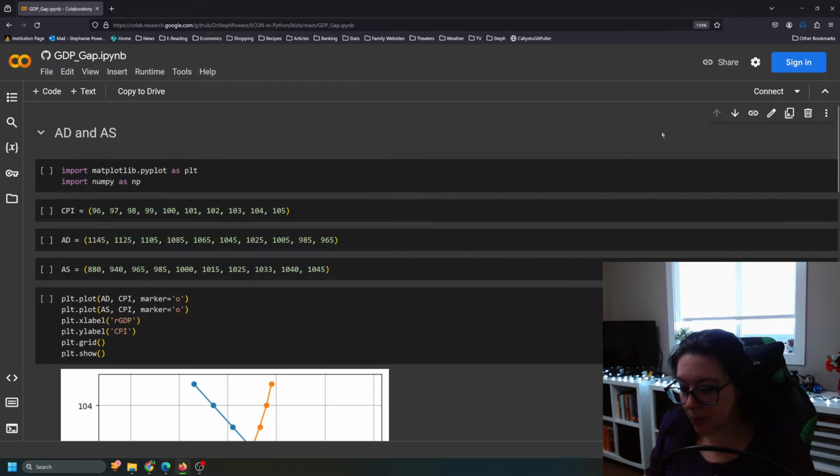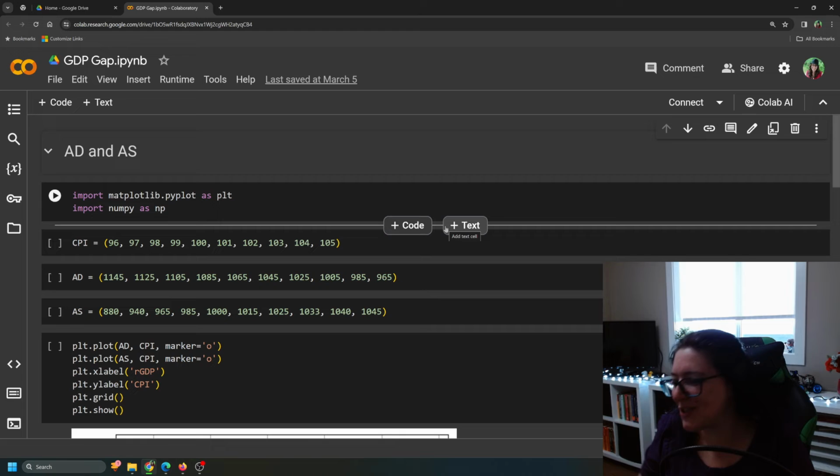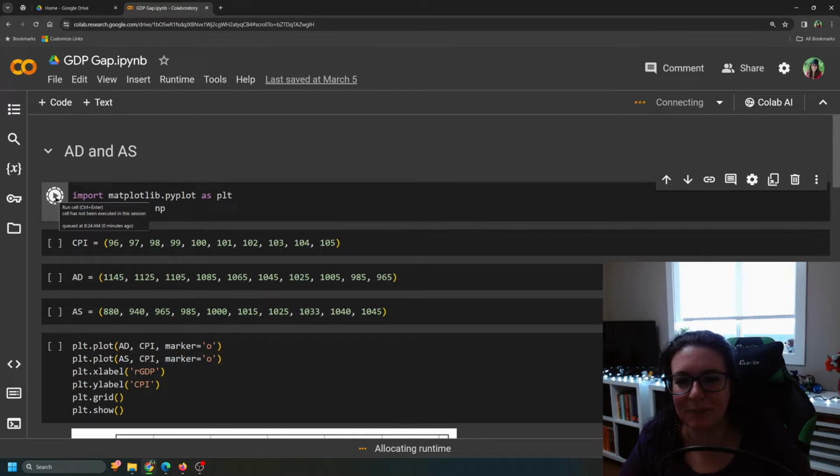So I'm just going to switch from here, where I'm not logged in, to the version where I am signed into my Google account and I have a copy. All right, so anytime we want to graph in Python, we need matplotlib.pyplot. That's the package we're using. And to make life simple, we just call it PLT. We're also going to be manipulating our data, so we're going to use NumPy. And to make life simple, we'll call it NP. So the first thing we want to do is import our packages.